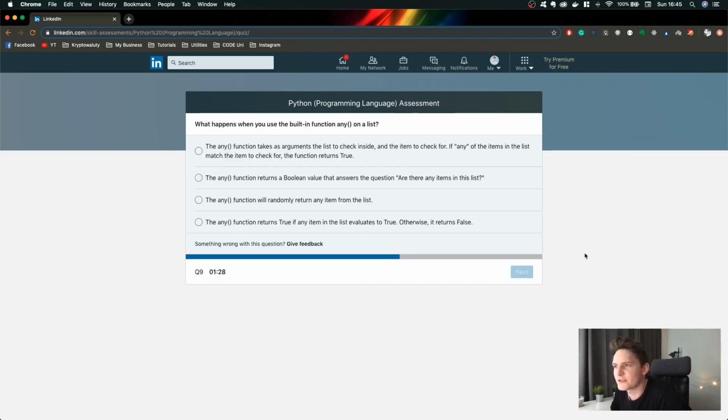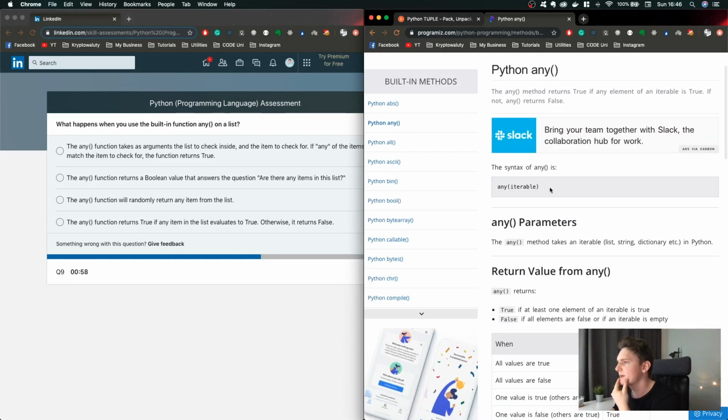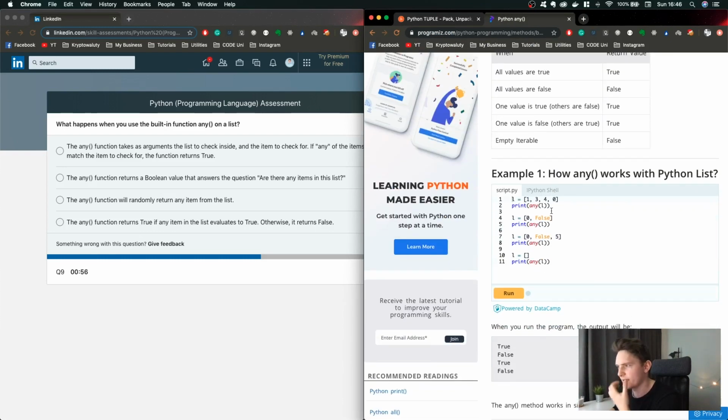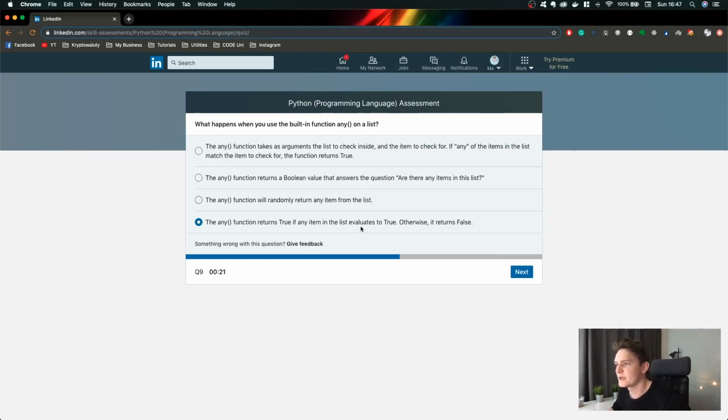What happens when you use the built-in function any on a list? Okay, so any actually checks if there's any object inside the list. But yeah, let me Google it very quickly. Any Python. So basically, any takes an iterable. So let's say any(l), yeah. So basically, this is true if any element in a list is true, then it will return true. Yeah, exactly.